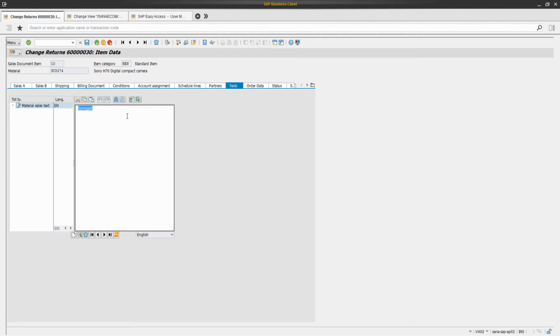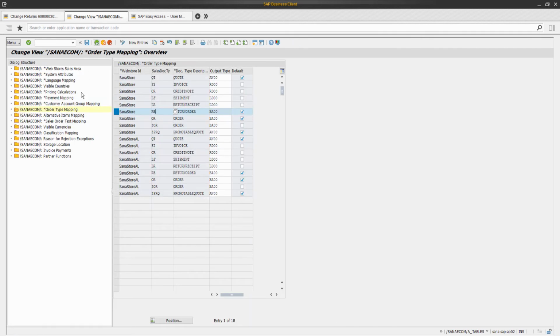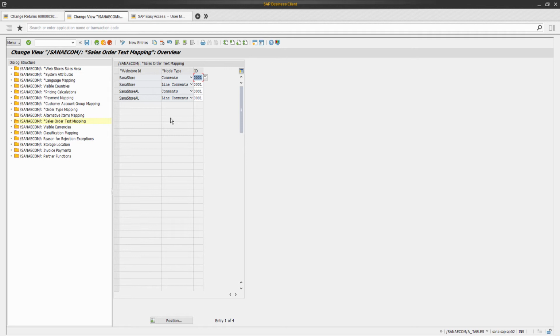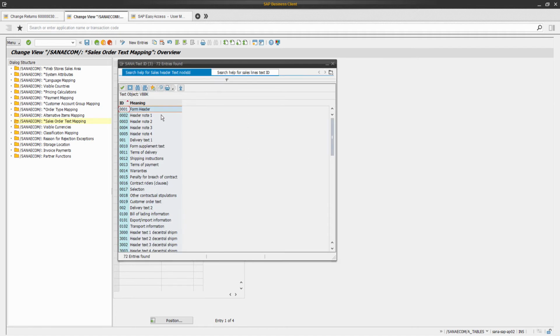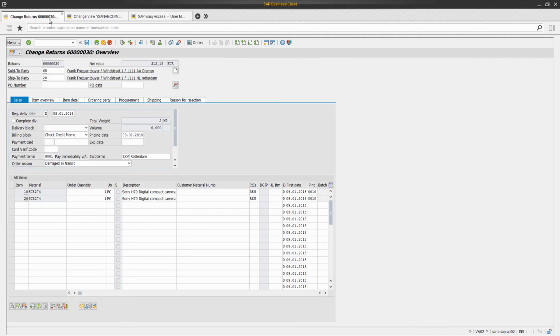In the SAP administration table sales order text mapping, you must map the header and line comments to the sales order text in SAP. By this setup, you can decide which return order header and line text must be used to store the return order comments entered by the customer. The return reason selected by the customer when creating the return order is stored in the order reason field.